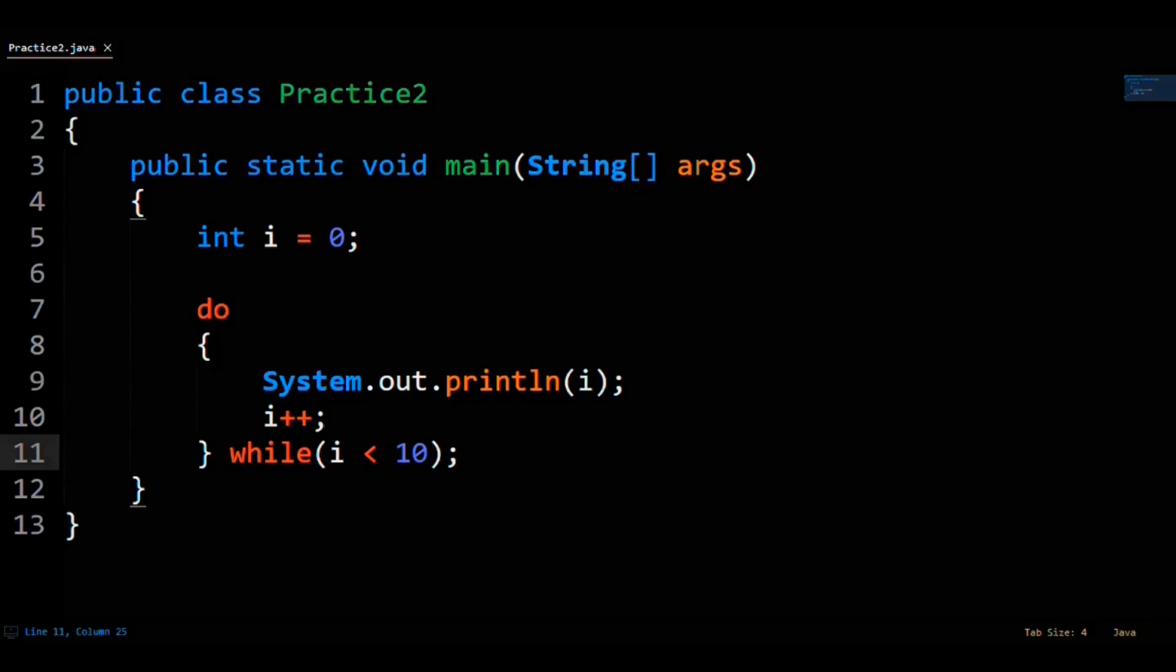In Java, like in other languages, do while loops run once, then run until a condition in the parentheses is false. This do while loop runs once, and then runs until i is greater than or equal to 10, meaning it stops running once the condition inside the parentheses becomes false.